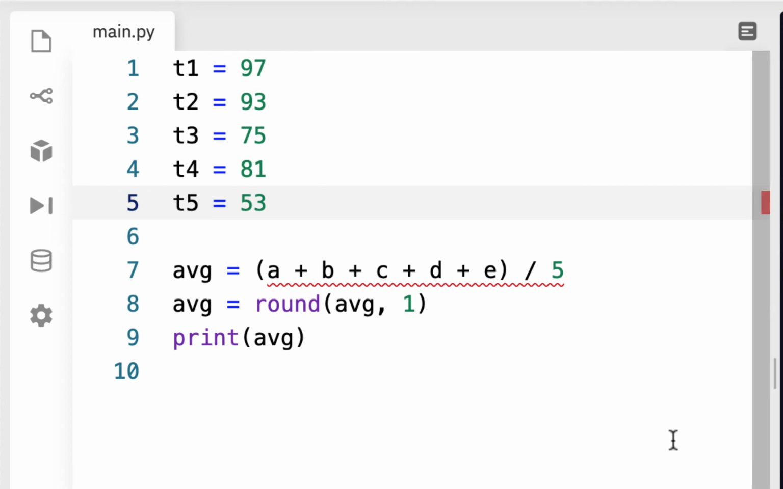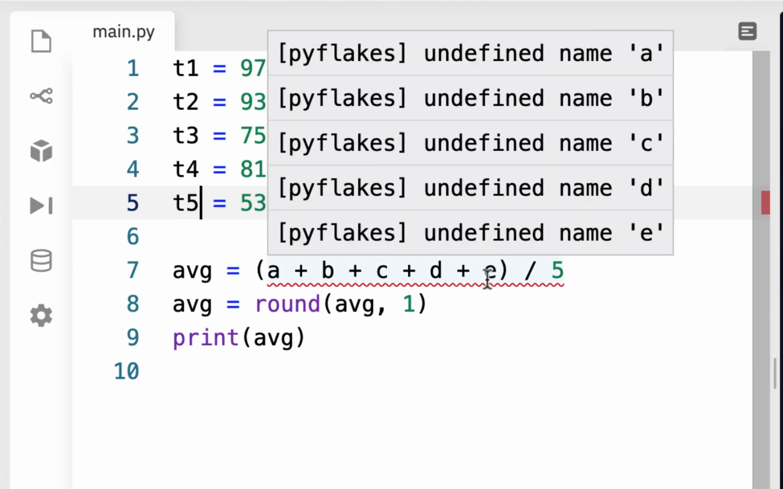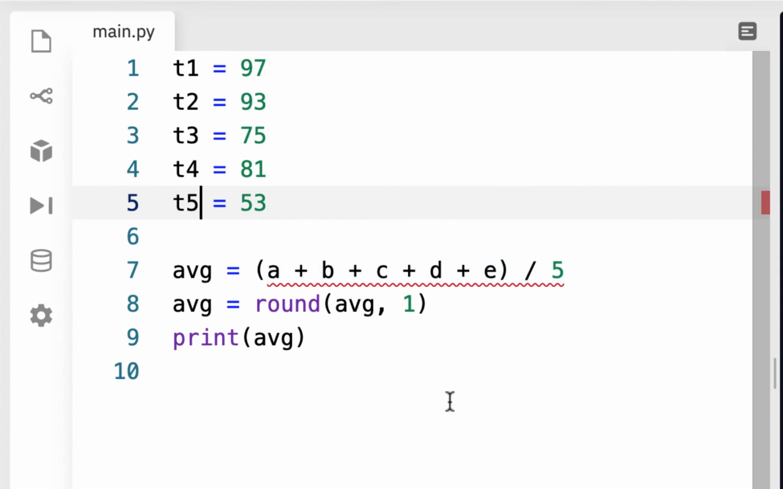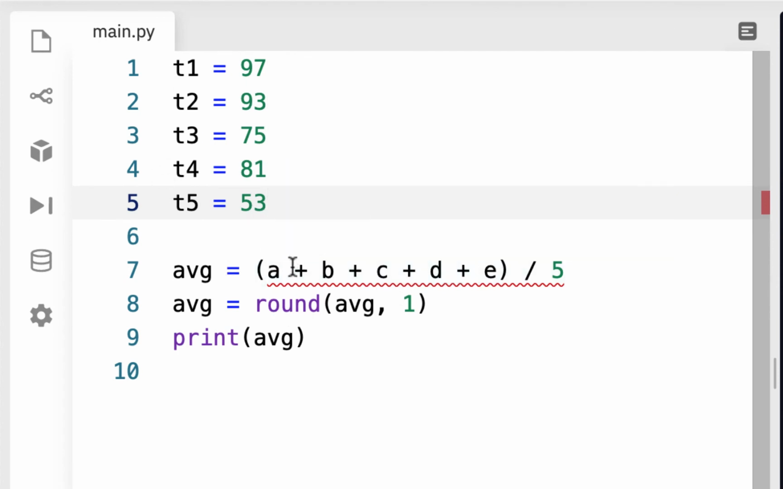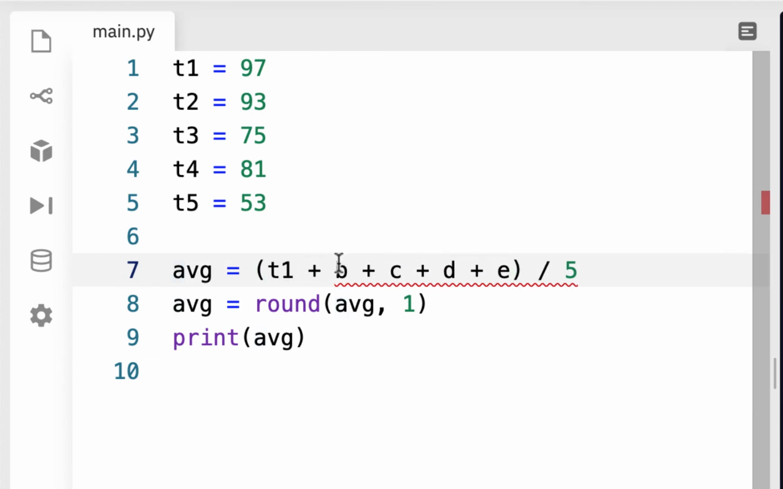Now, we have a wavy line down here because these are all undefined, and it's showing us undefined, every one, A, B, C, D, and E, because now they're no longer defined. These are the variable assignments, and it's looking for these variables, and it can't find them, so we have to change these. So this one I'm going to make T1, and I'll make this T2. So we'll just change these now so they're no longer undefined.